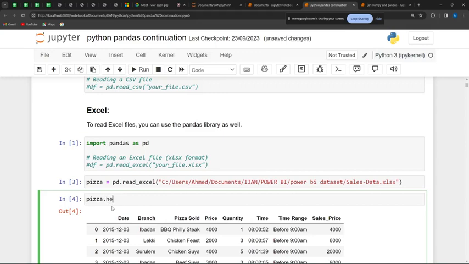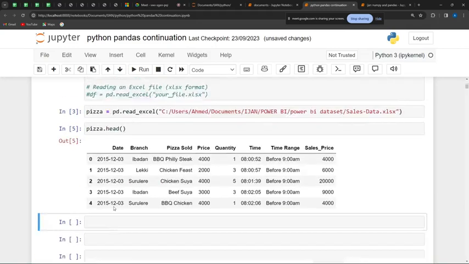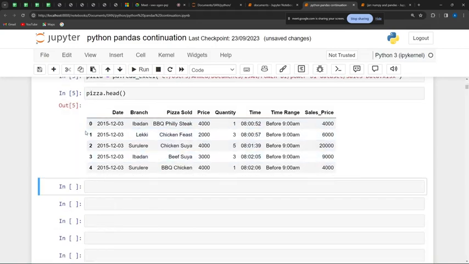So you can just say dot head. That is going to bring out only the first five. Dot head will bring out the first five. 0, 1, 2. This is row 1, row 2, row 3, row 4, row 5. So this is the first five rows.